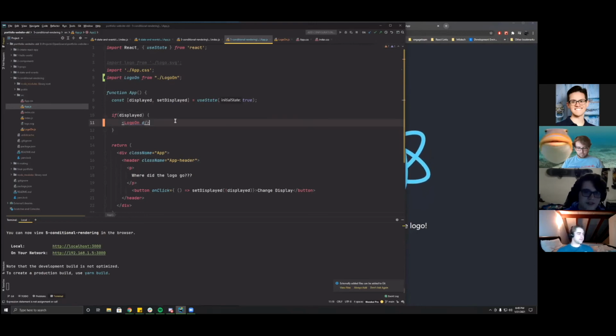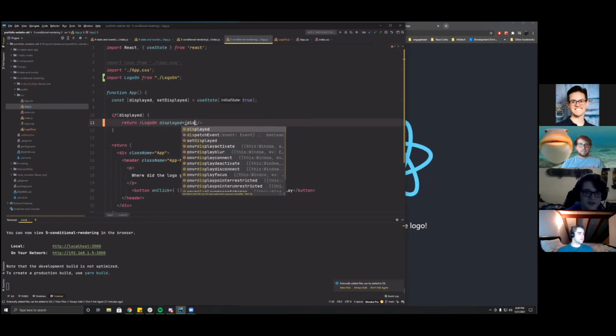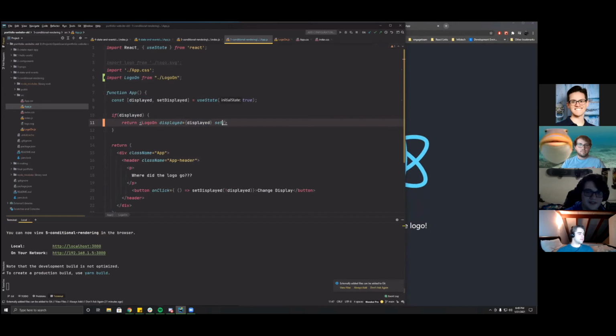Why is this angry? Oh. There we go. Sorry. So I'm going to return this single component called LogoOn. I'm going to pass in the values. I'm going to say displayed is equal to displayed, and then setDisplayed is equal to setDisplayed.